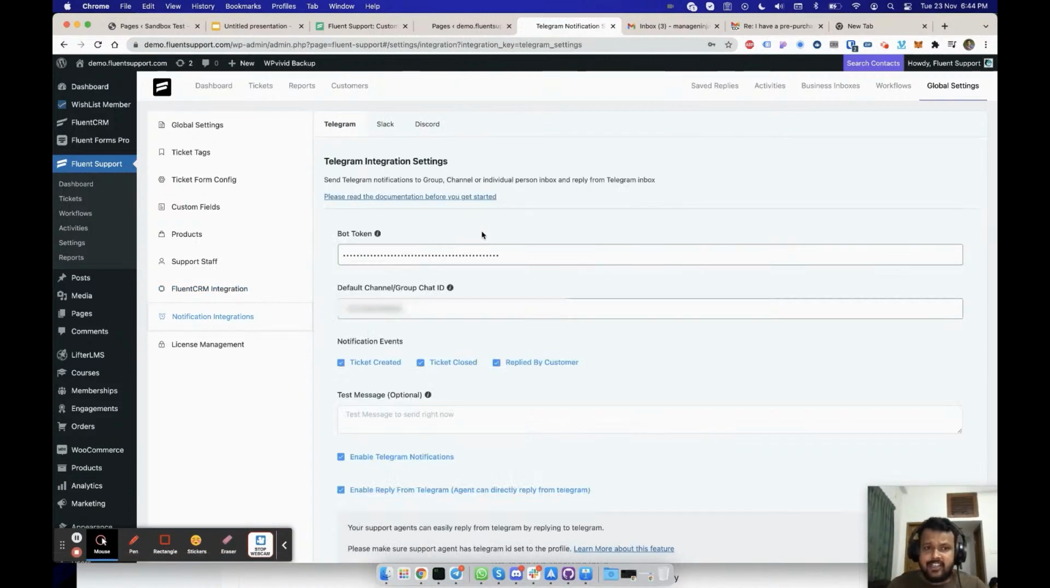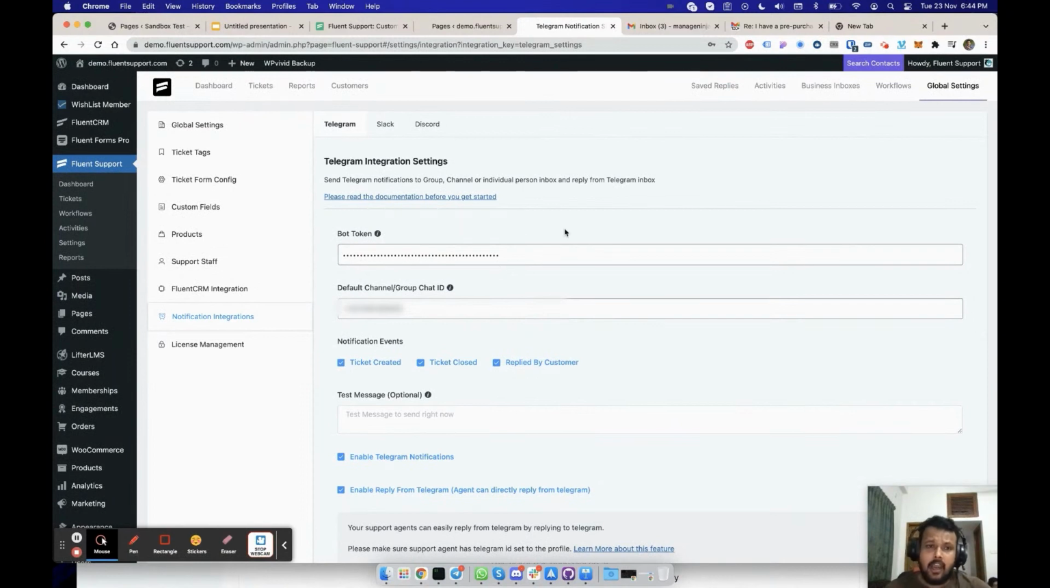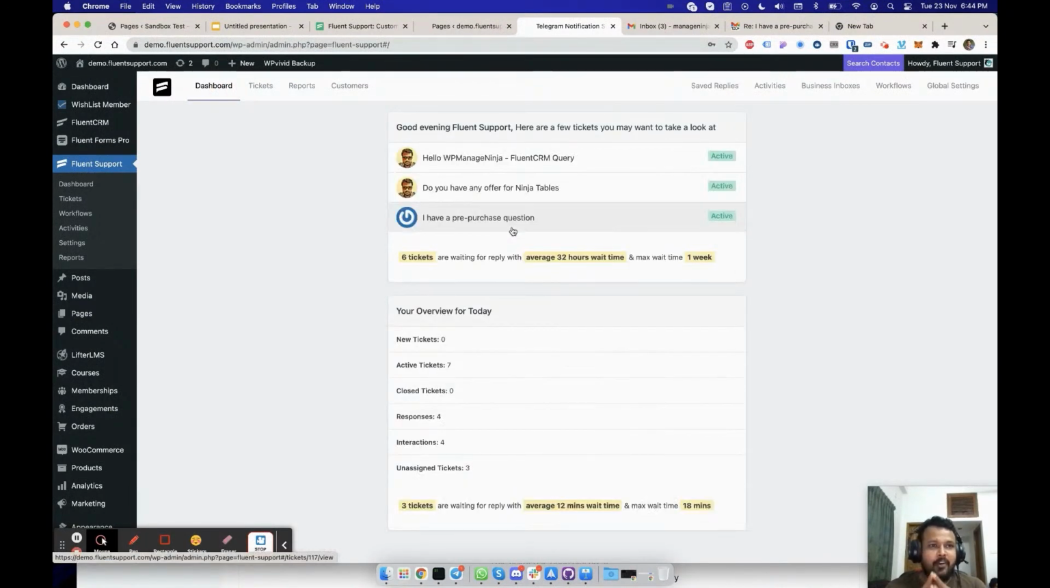Then we have notification integration. Currently we have Telegram, Slack, Discord. The idea is when someone submits a ticket, these notifications will go directly to Slack or Telegram, and your agents can reply right from Slack or Telegram. I think that is a very huge feature. So if you are on the road, very busy, you can just reply from your Telegram or Slack mobile app. So yeah, that's what Fluent Support is.